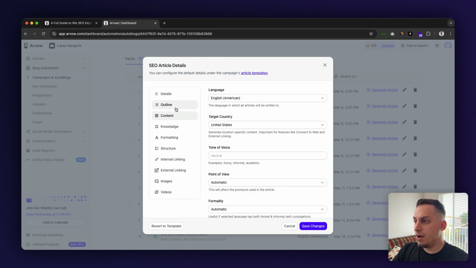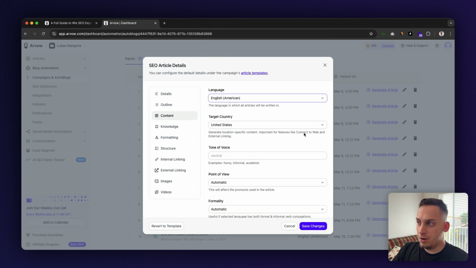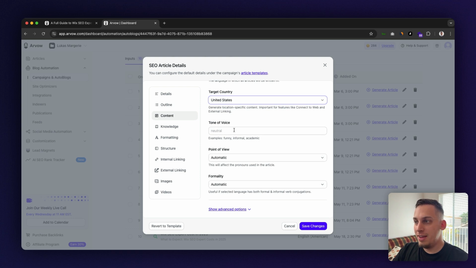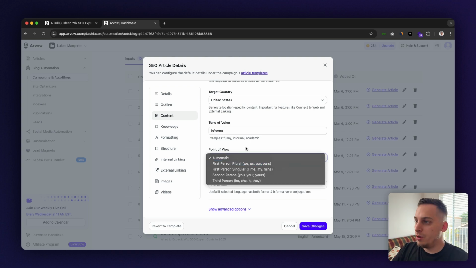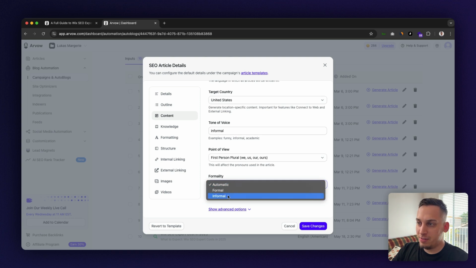We can go next to content, and in content we can change the language. So target country, in my case I can choose the United States, but if you're located in Germany or in Japan or in South Africa, you can choose your target language. Tone of voice, for example, you can choose funny, informal, academic, neutral. Last time I put sarcastic, but we can choose something else. I'd like to hear, for example, informal, to see how that looks. So the tone of voice, you can match it with your brand's tone. Point of view, we can make it first person plural or first person singular. In this case, let's make it first person plural. And formality, let's make it informal.